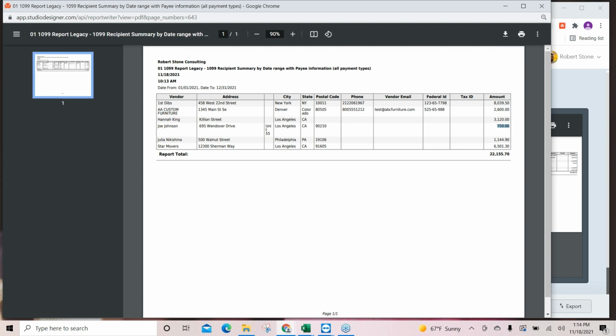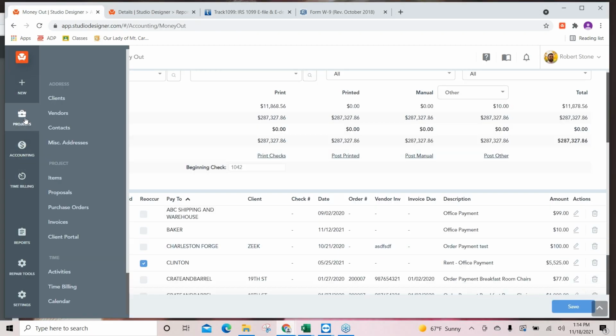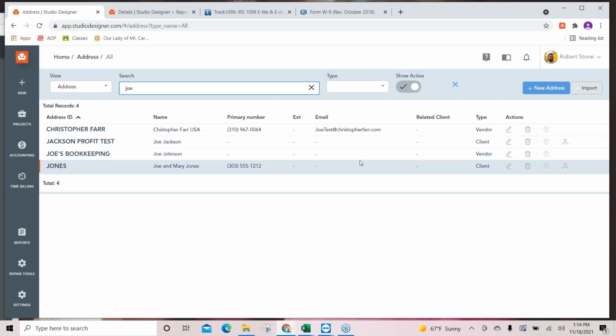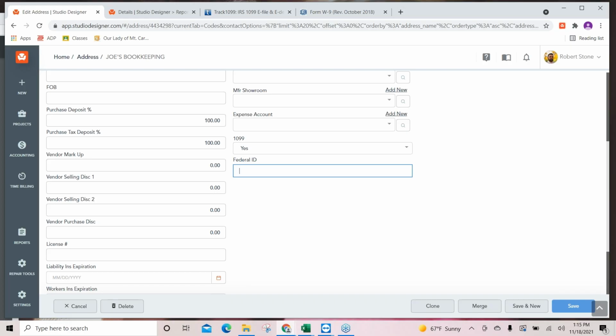So these happen to be more than $600, but Studio at the moment doesn't have a way to filter off if there are payments made to 1099 vendors that are less than $600. So you could at that point in time go in and change those vendor IDs. So like Joe Johnson is one, right? So we would go into our miscellaneous addresses. Oh, here he is. And I would have to manually change him to a no. And look, we don't even have his EIN. We don't even have his social.